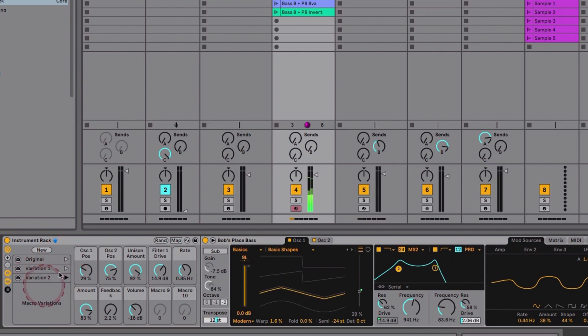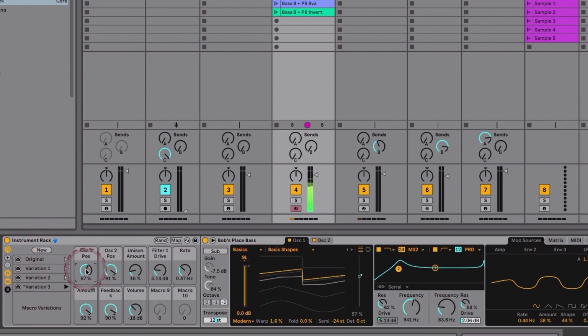Now, how did I make these variations? Well, you can turn the knobs manually and just click new when you find something you like, but Ableton has added this random button. So let's do that. That's kind of cool. So all I have to do is add the variation by hitting new. If I change one of the parameters, I'll get this asterisk here so I know it's changed, and I can just go ahead and launch it.